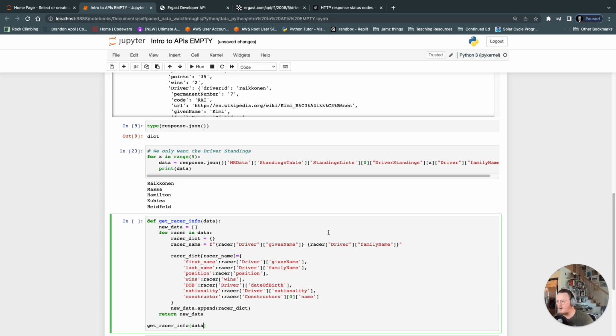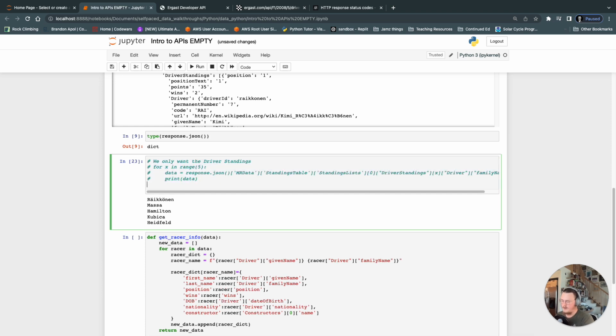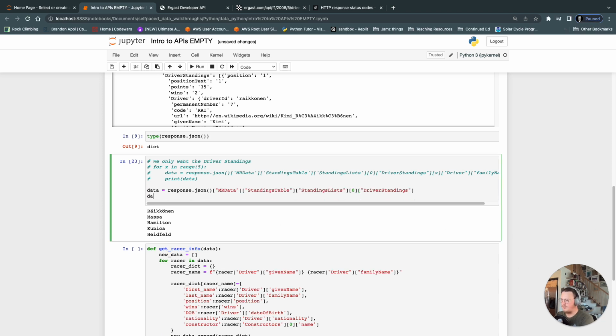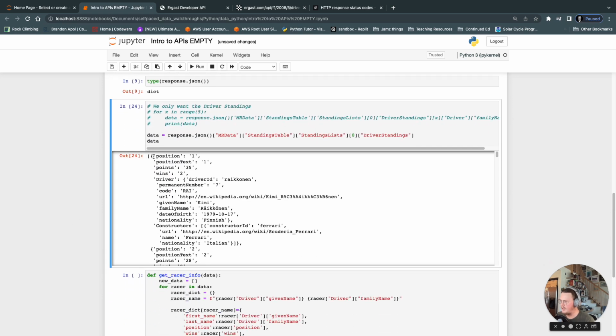Now here's our danger. Data here currently doesn't exist, which is fine. I'm going to actually comment this out and go back to what we had earlier for data, which was just this. And let's just print out data to see what it is. There we go. So again, each racer, quote unquote, is going to be all of this data here. And we have all this other stuff we don't want.